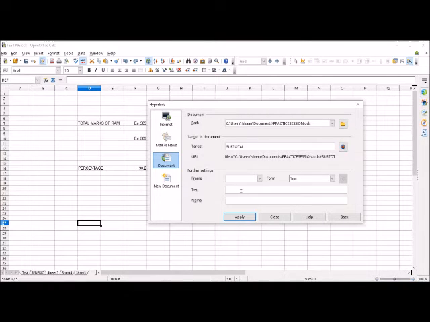text. Here I want to write, I can write any text. Click to connect to subtotal, apply, close. Now we can see this.